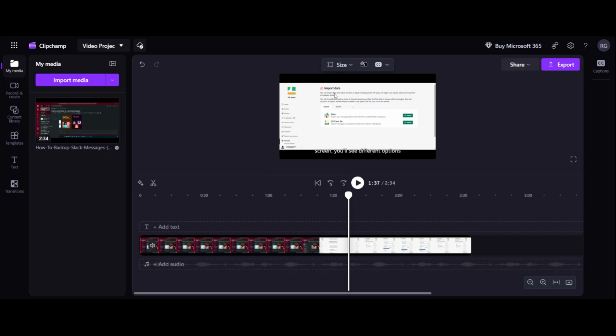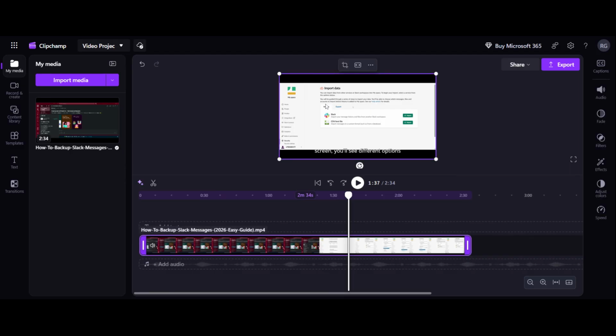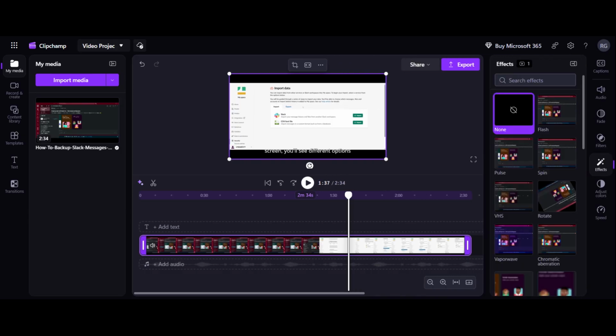This is important because Clipchamp needs to know which specific clip you're applying the effect to. When you click on the clip, you'll notice that it becomes highlighted and the editing options will appear on the right-hand side of the screen. Now look over to the right sidebar and click on Effects. This is where Clipchamp stores all the visual effects that you can apply to your video clips. Once you're inside the Effects panel, you'll see a range of different options available.